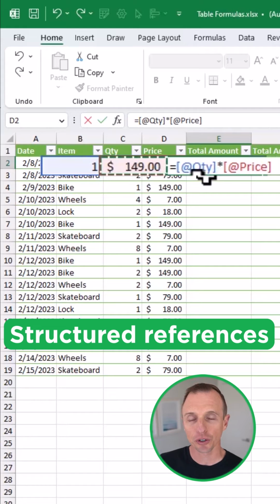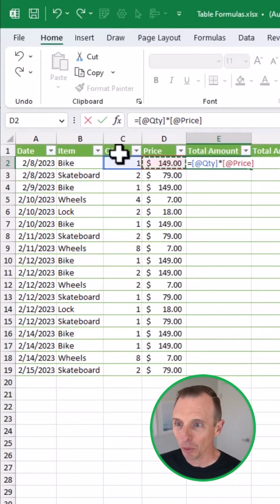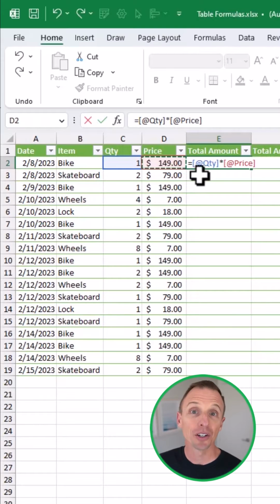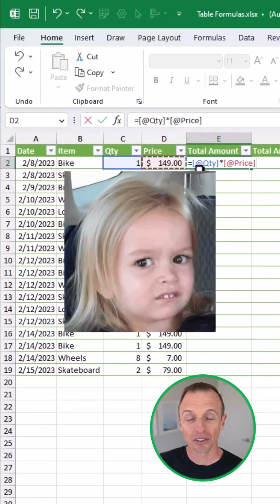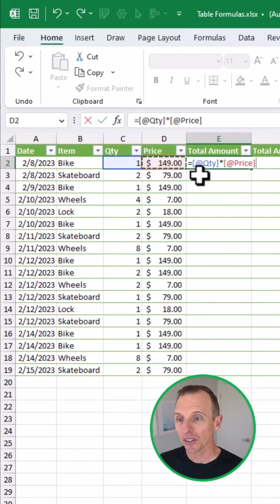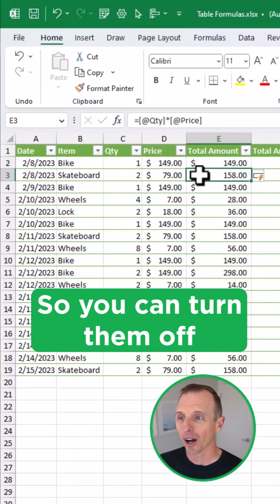These are called structured references, and these actually reference the column names in the table here, and they have some different notation than you might be used to seeing, or the users of your file or your boss might not be used to seeing this, and it might cause some confusion. So these can be good because they can make your formulas easier to read, but they can also be bad. So you can turn them off, and I want to show how to do that.